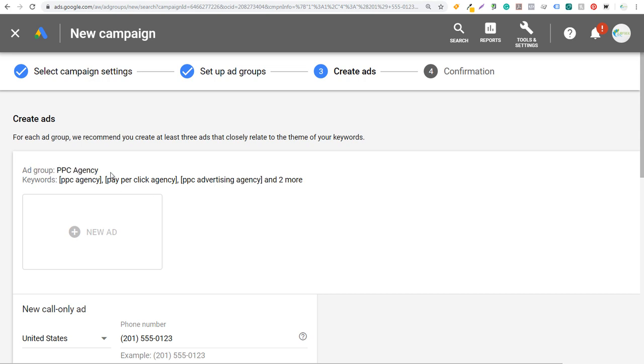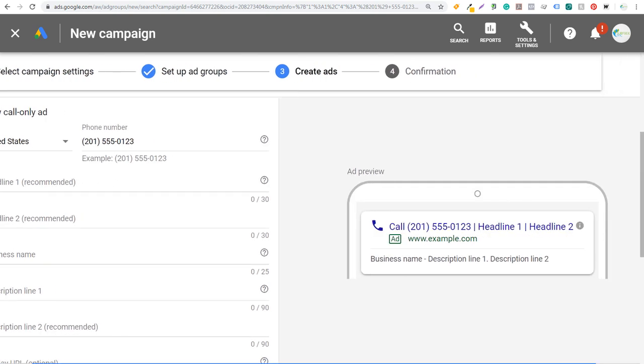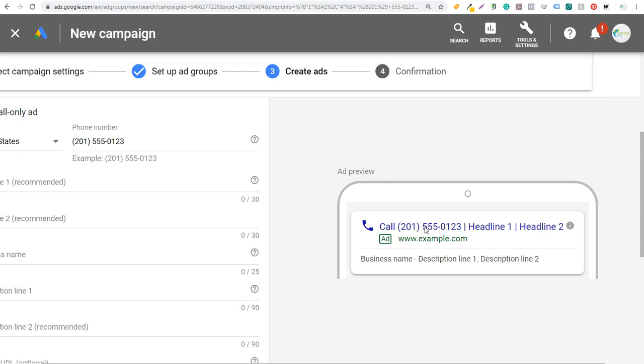So our ad group here is going to be PPC agency. You can see the keywords that we're targeting here. So we can scroll down. It's going to show our phone number. This is an example of a call-only ad. So it's going to be a mobile advertisement. So when someone does search it, they can just click on our advertisement and call our business directly.